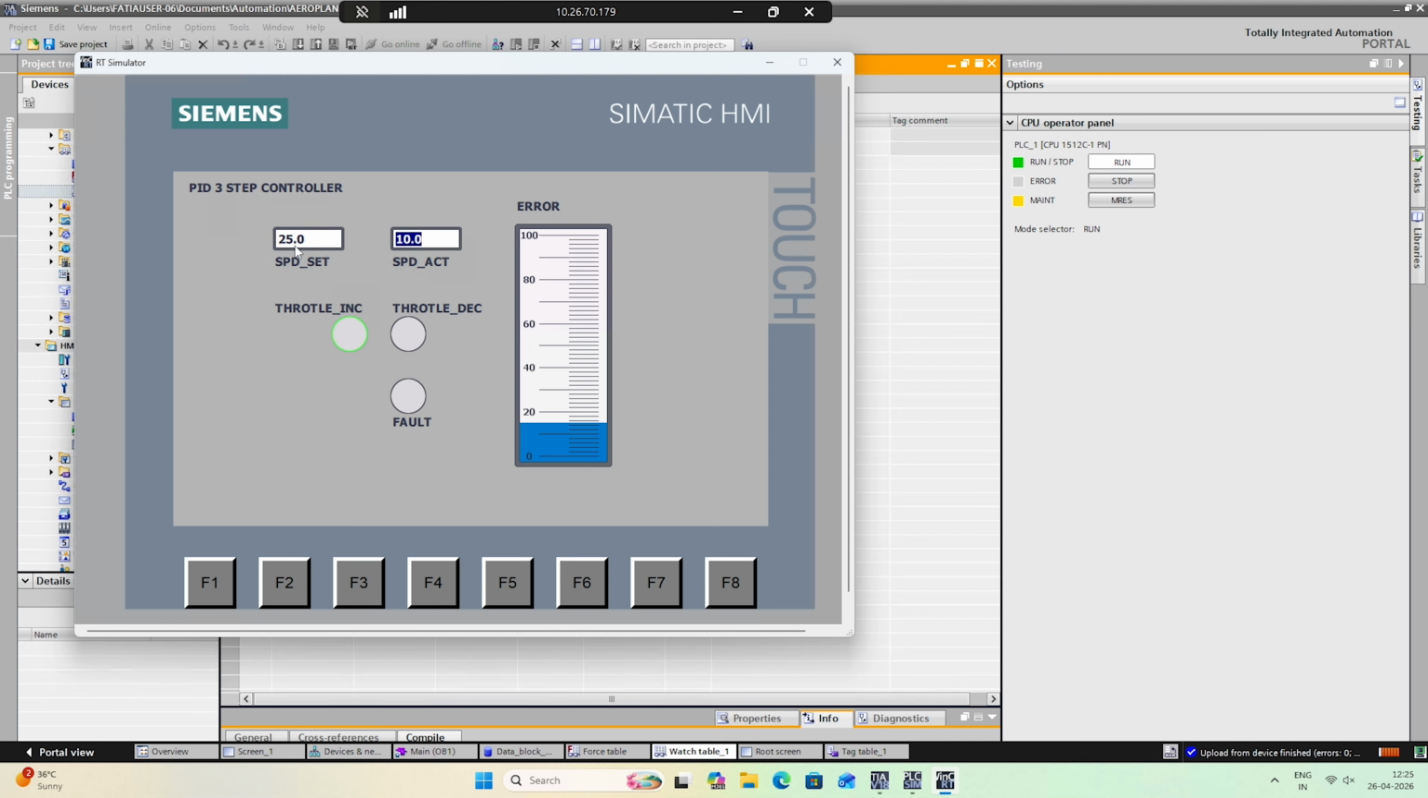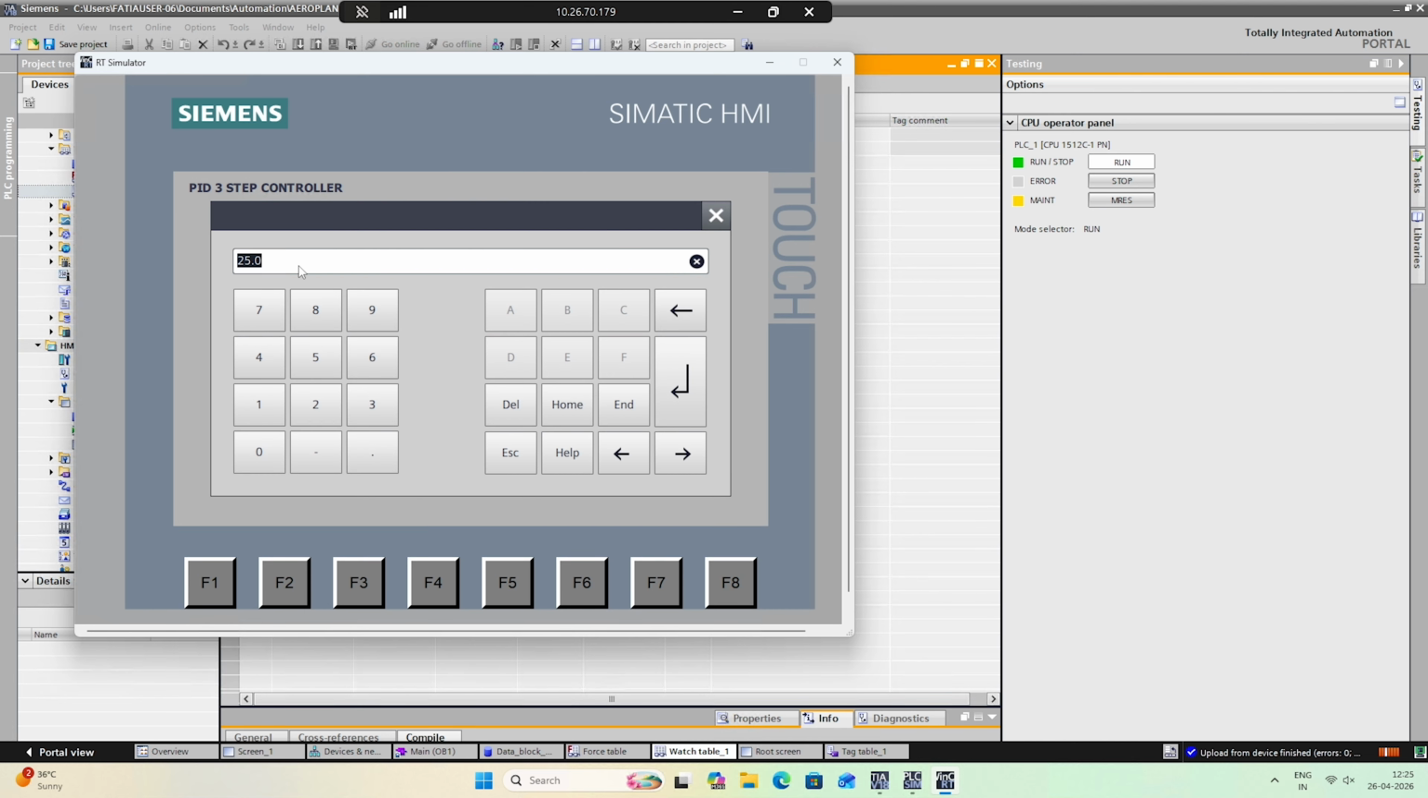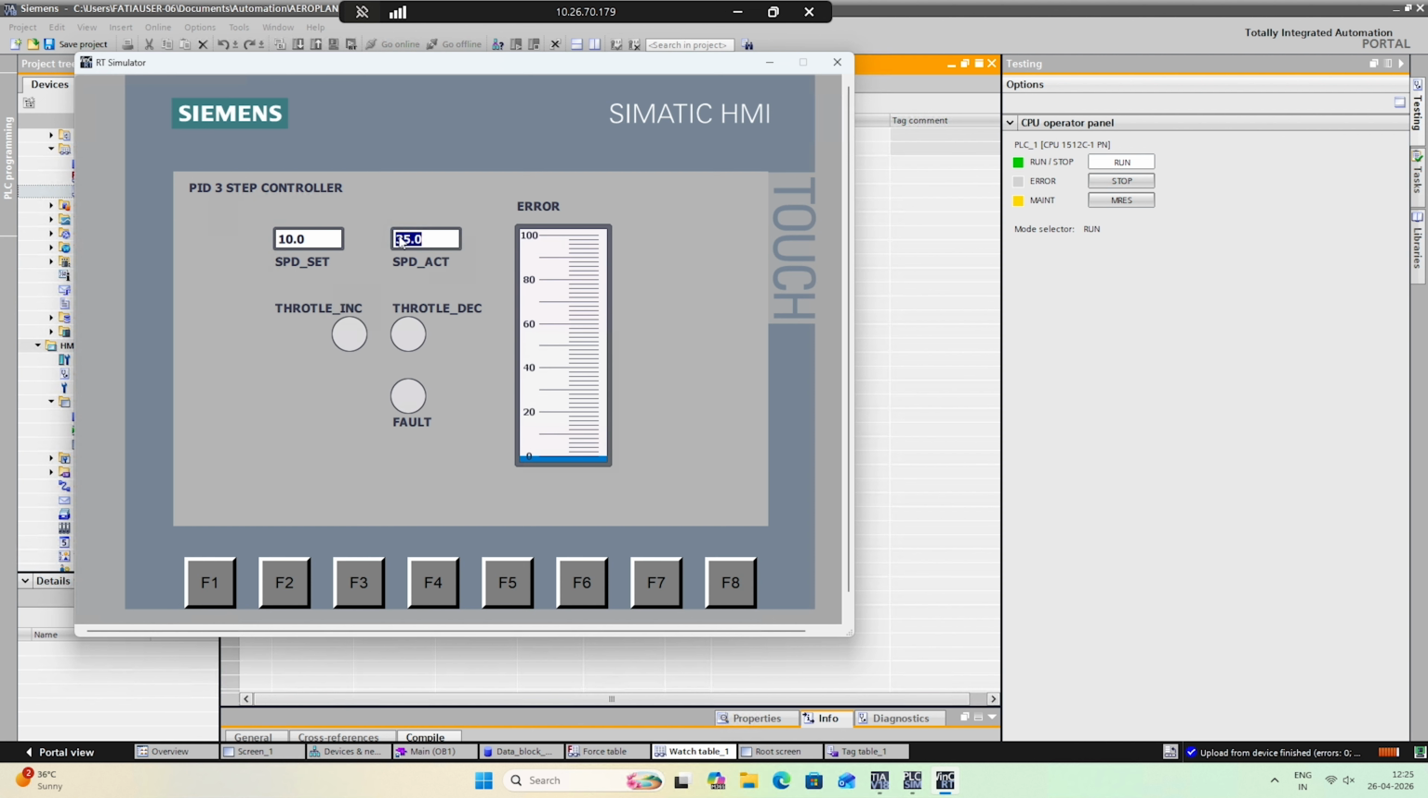We can also do the other part of this. As you can see, I have kept speed set to be 10 and the speed act to be 35, which means 10 minus 35 is minus 25. As you can see, this is the error. So the set is 10 and the act is 35, which means the aeroplane is moving too fast and we should decrement the throttle. As you can see here, the throttle decrement signal is turning high.